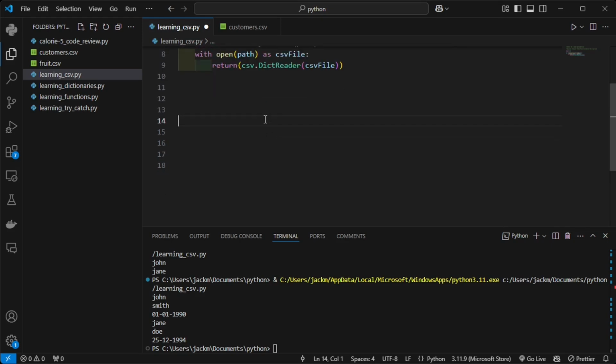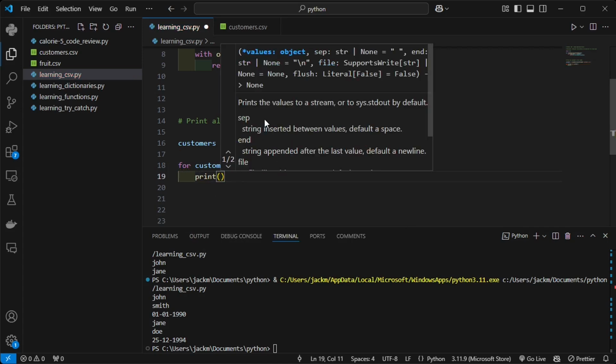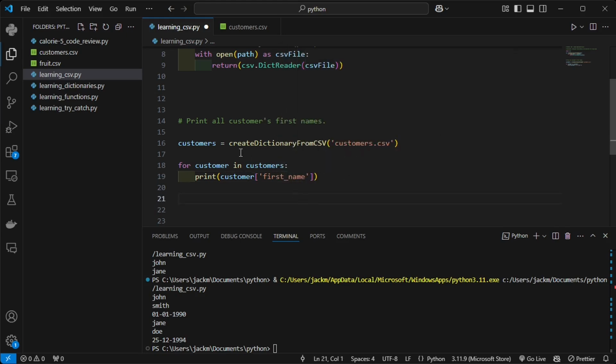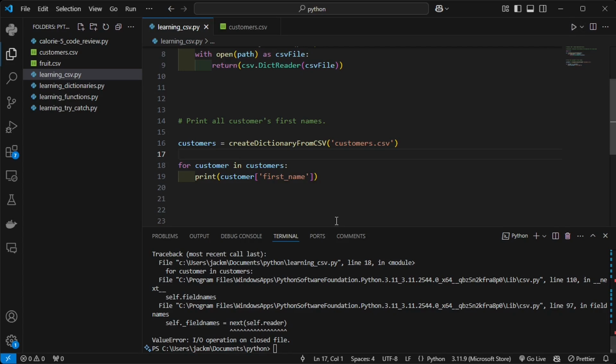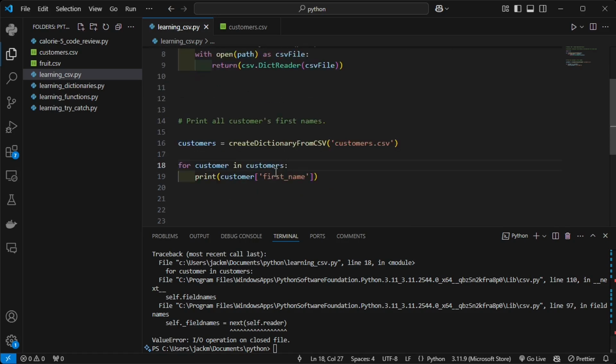So now down here, I've got a script, and what's our goal? We want to print all customers' first names. So I'm going to say customers equals, and I forgot what I called it. Was it called create dictionary from CSV, which is customers.csv, and then for customer in customers, print customer first name. And boom, a little helper function means getting all our customers and seeing what their first names are. If I write my file correctly, what happened here? I/O operation on closed file.